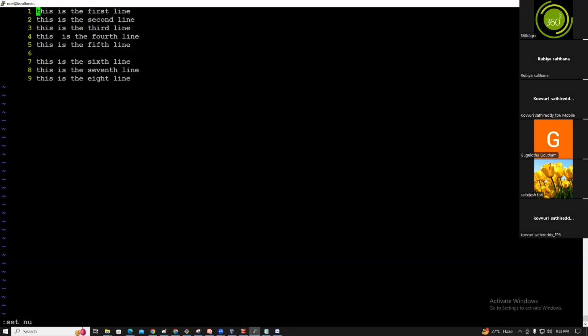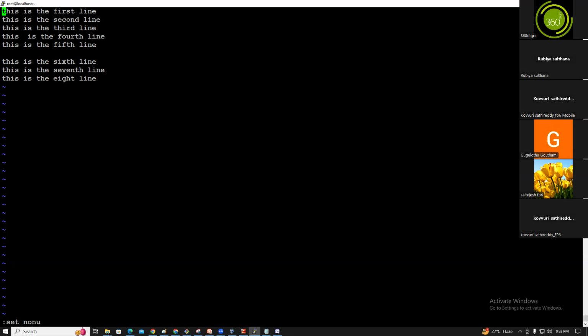You see, guys, the line number is added. If you want to remove the line numbers, again press Escape, Shift colon, then set no nu. Set no nu means it will remove the line numbers.